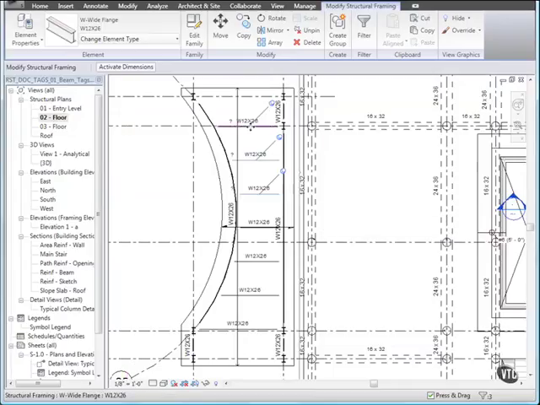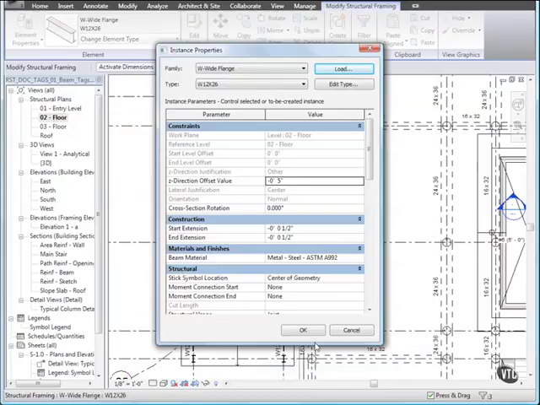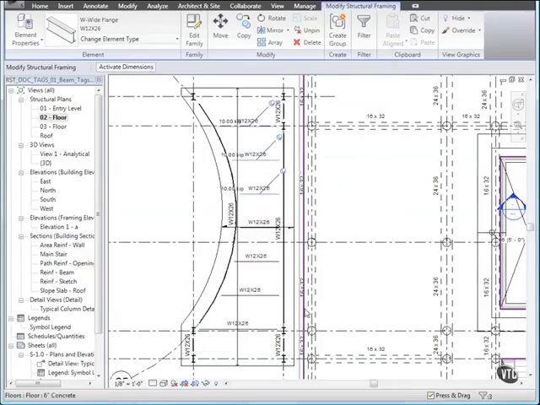Right-click one of the beams and select Element Properties. Then, in the Instance Properties dialog, scroll down the parameter list to the very bottom, and under Analysis Results, for End Reaction Live, type 10 and click OK. When you do, the end reaction is added to the selected beams.